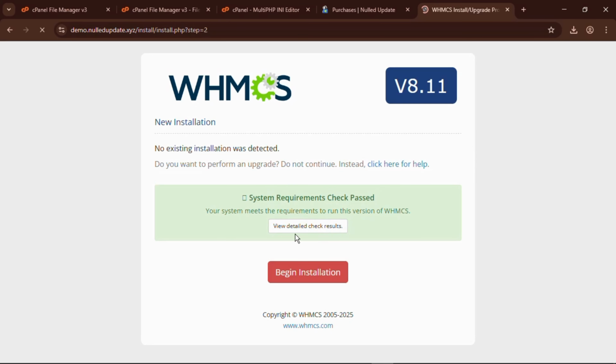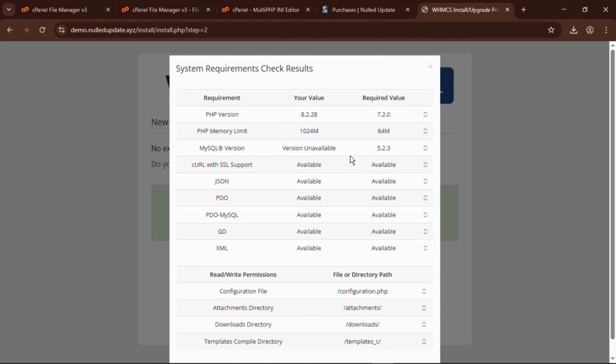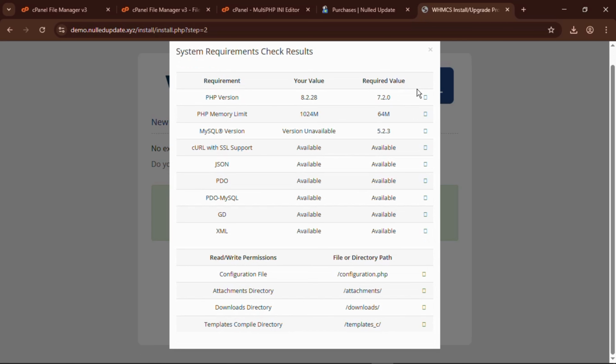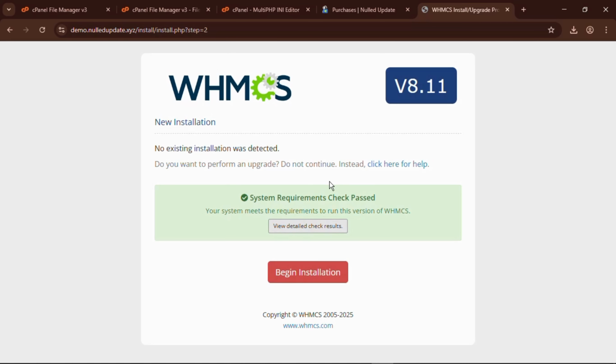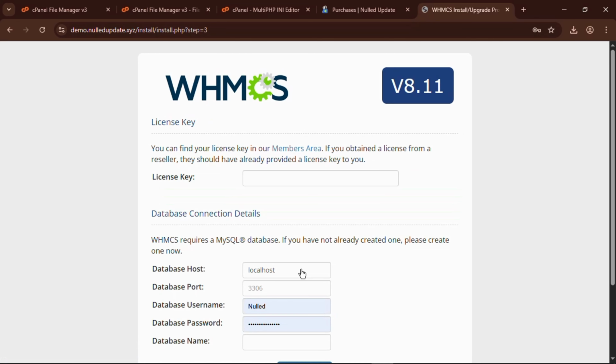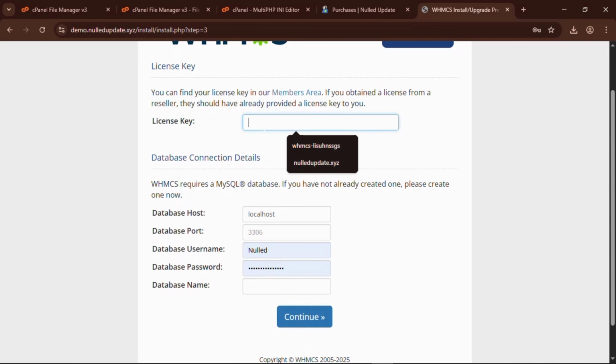If yours didn't pass, you can just view the details and turn on all these extensions on your cPanel server. So I click on begin installation. For the license key, you can input whatever you want. I'm just going to put WHMCS and remove the space in between. So there, remove the space.